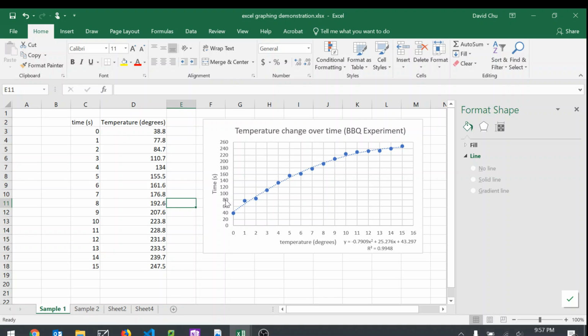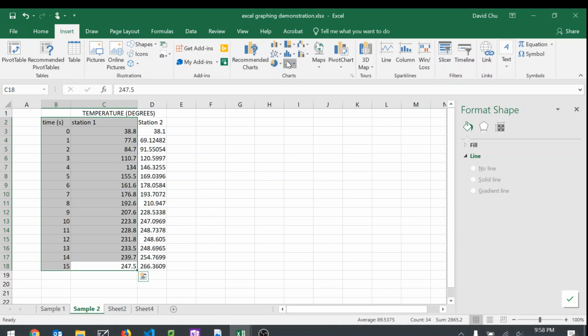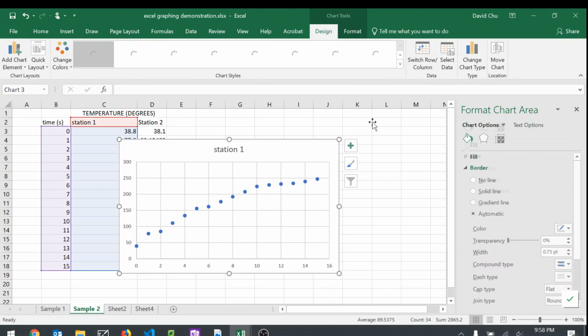Now what happens if you have, say, in the barbecue experiment, 2 stations, and I do a measurement correlating with the same time. So the sample data sets here, on the barbecue, I've got station 1 and station 2, which are recording slightly different information. Now, how do I display this information? One way of doing that is you can plot one graph. Okay, I'll do a scatter.